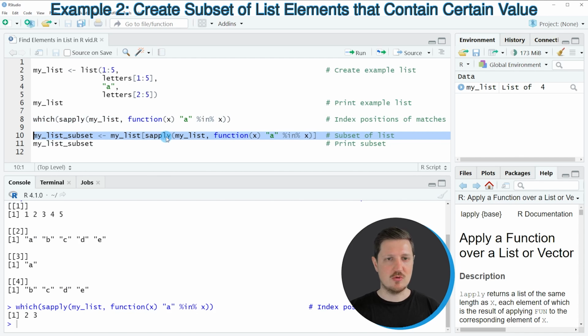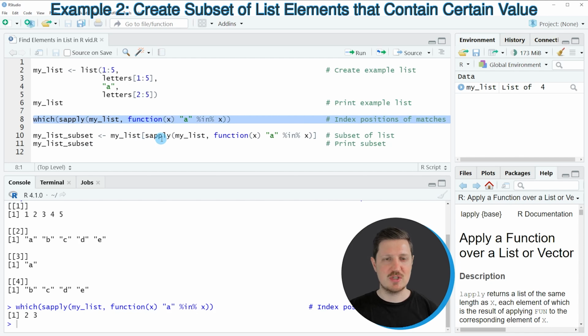And in this line of code, I'm subsetting our list using square brackets. And within the square brackets, I'm specifying the sapply function, as I already did in line 8 of the code. And I'm using the output of this to subset our list. And the subsetted list will be stored in a new list object, which is called myList subset.